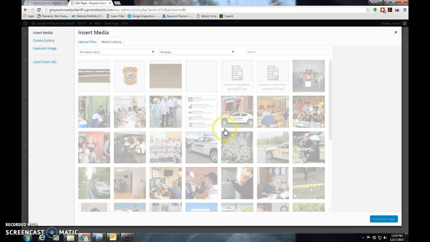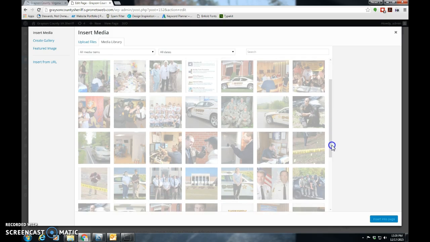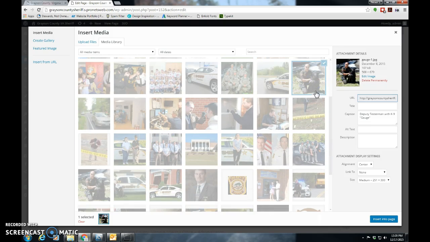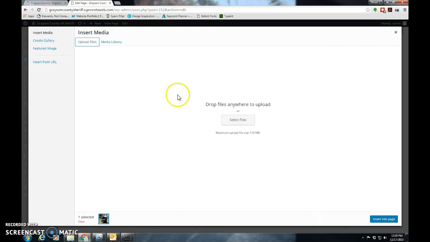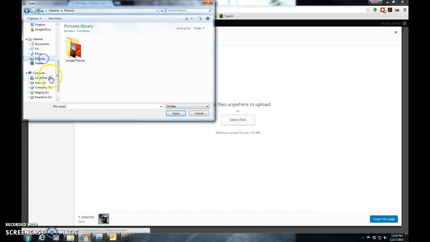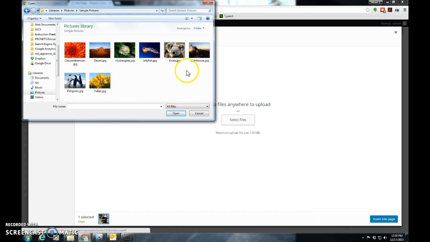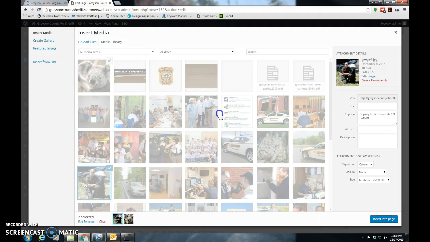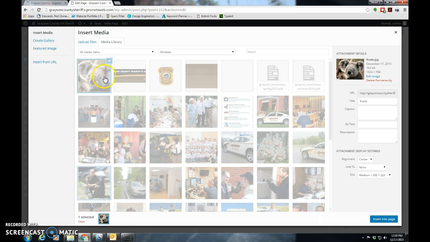And here you can choose if you want to use one of the pictures that you've already uploaded, like this one if you wanted to, or you can upload a new picture by just clicking Upload Files. When you click Upload Files, then you can select a file from your computer, maybe my pictures, or whatever that you have on your computer. There's a koala bear, and we could add that in there. And you can add that into your page. Right now it's showing I'm going to add 2 pictures, but if you don't want to add one, just select the one you want to use.